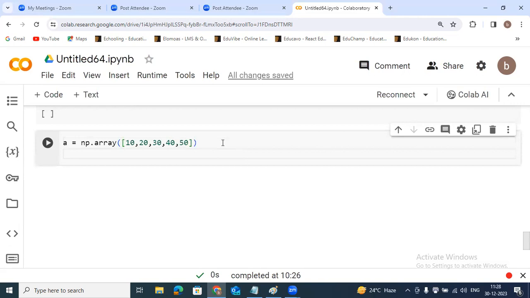How to know the number of dimensions? There are some predefined functions. In the next class, I will explain about them. Just wait, it is connecting. Now this is single dimension.